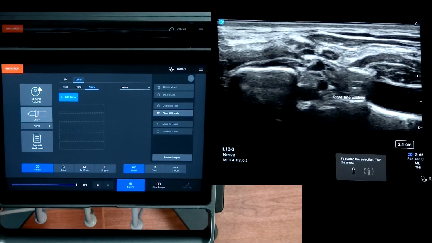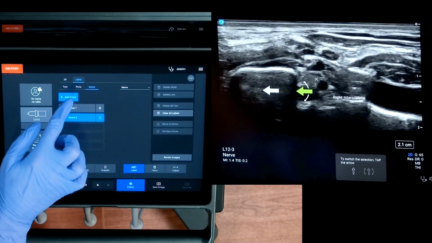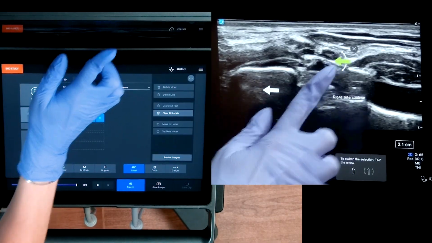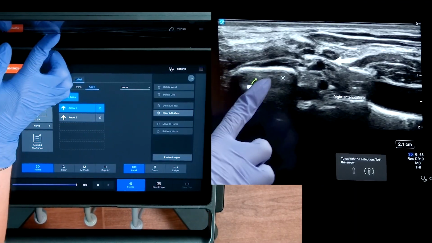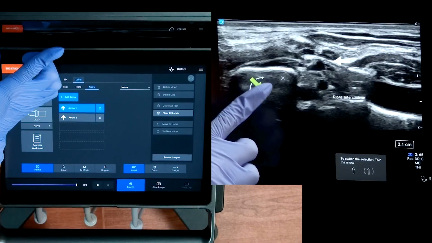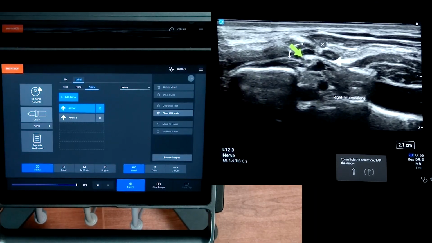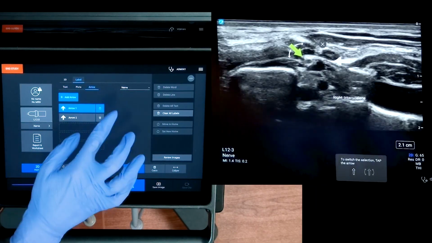Now let's add an arrow. Tap the arrow and drag it on the touch monitor to change its location. You can rotate the arrow by tapping the arrow again, then dragging your finger on the monitor touchscreen. To delete the arrow, press the delete icon on the touch monitor next to the arrow or touch delete within the thumbnail on the touch panel.